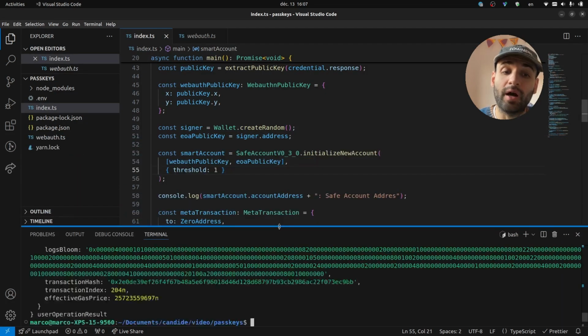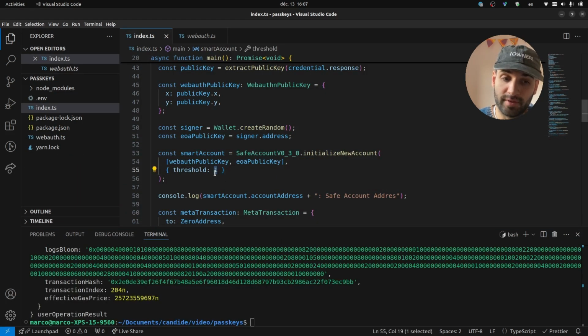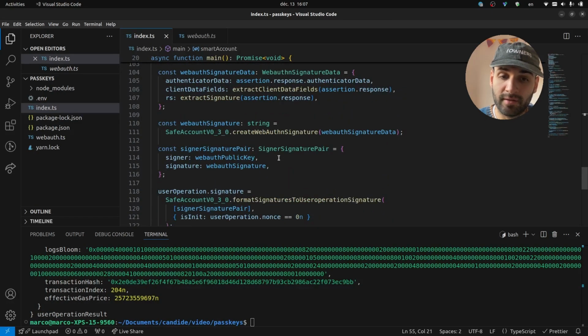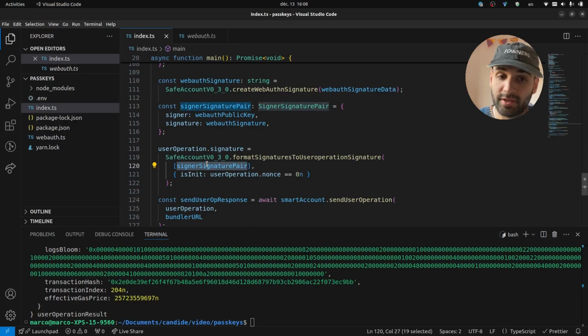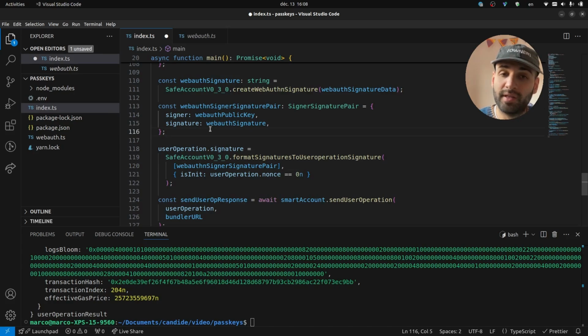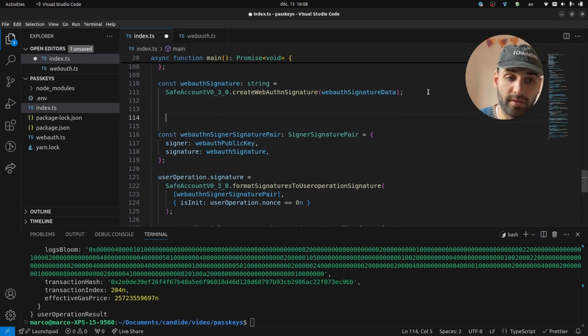Now I want to show you how you can do a 2FA. So instead of having a threshold of 1, you can have a threshold of 2. But now we need to sign with both the EOA and the WebAuthn. So we're going to go down right here, and instead of passing a single signer signature pair with only the WebAuthn, we're also going to make it sign with the EOA. So let's do this. We'll rename this the WebAuthn signer signature pair, and then we need to also sign with the EOA.